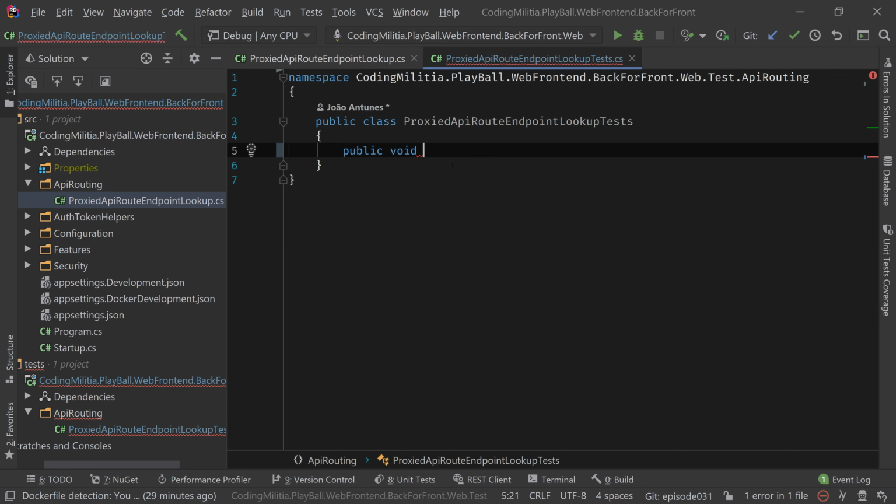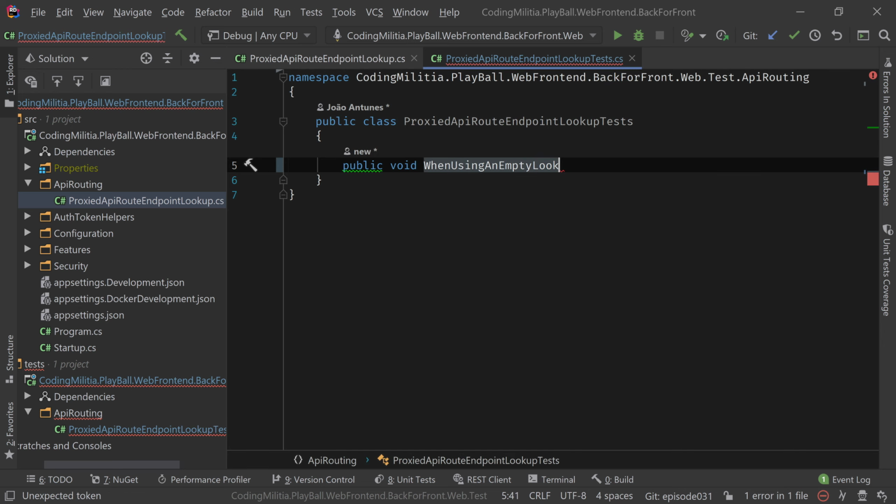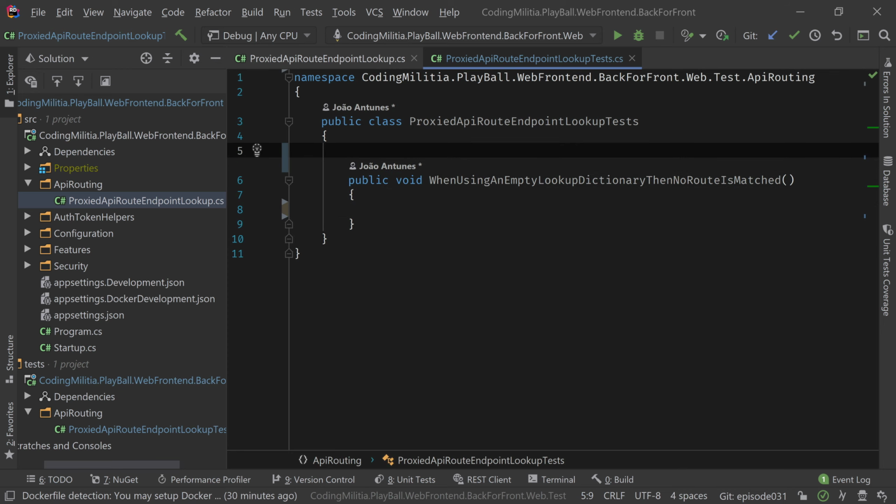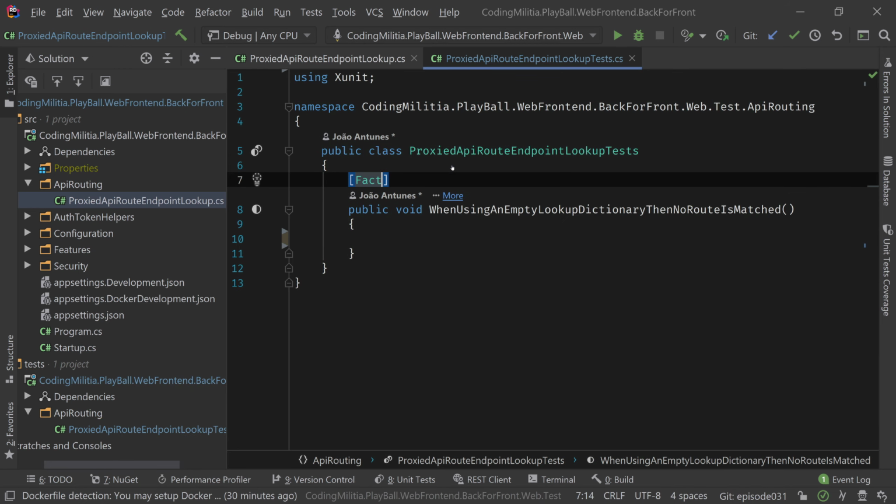So public void, and then I'll call it when using an empty lookup dictionary, so that configuration is empty, then no route is matched. This will be the test. Now for xUnit to know that it needs to run the test, we use an attribute called Fact. So this is basically tells this is a test method and that xUnit should run it.